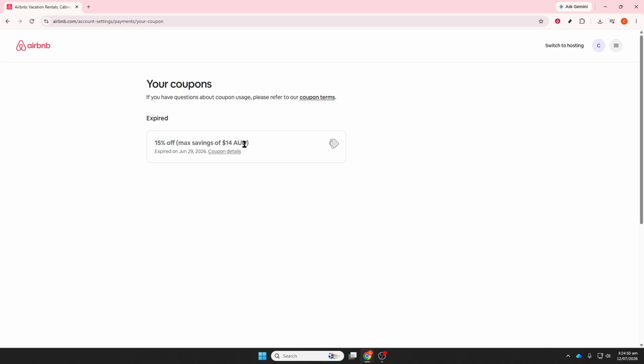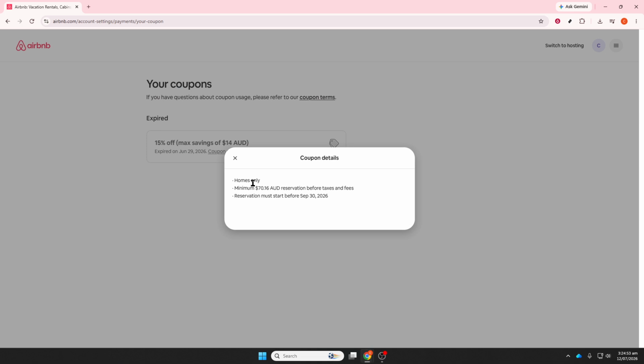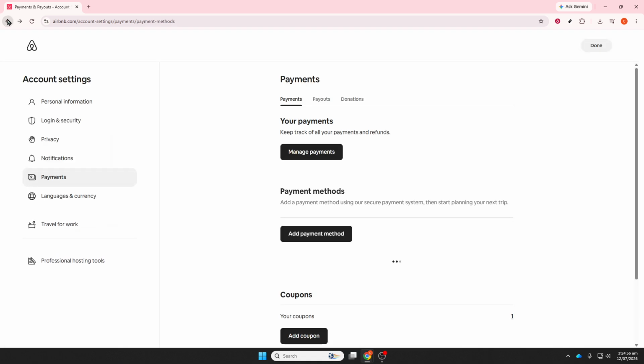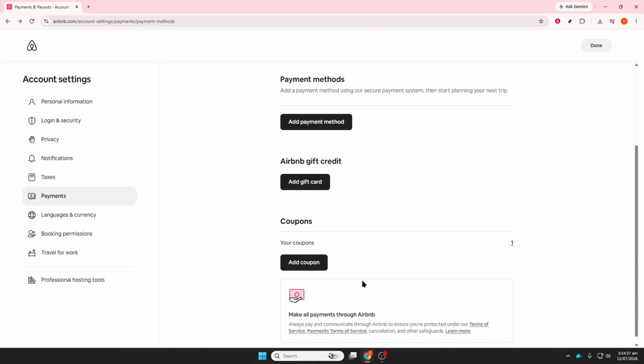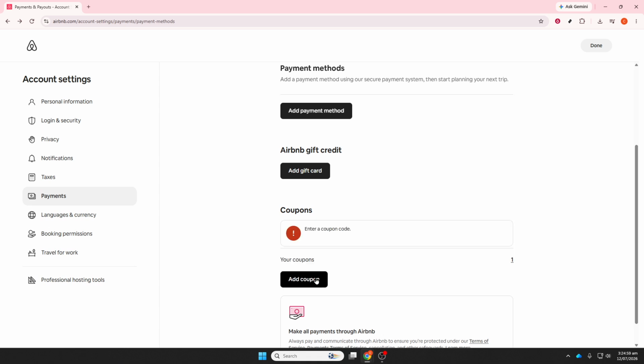Give it a moment and wait for the confirmation message showing that the gift card has been successfully redeemed. That confirmation is important because it lets you know the balance is now available in your account. After that, you're all set. Your gift card balance can be used when booking an eligible stay or experience on Airbnb. During checkout, Airbnb will apply your available balance according to the booking options shown on screen.